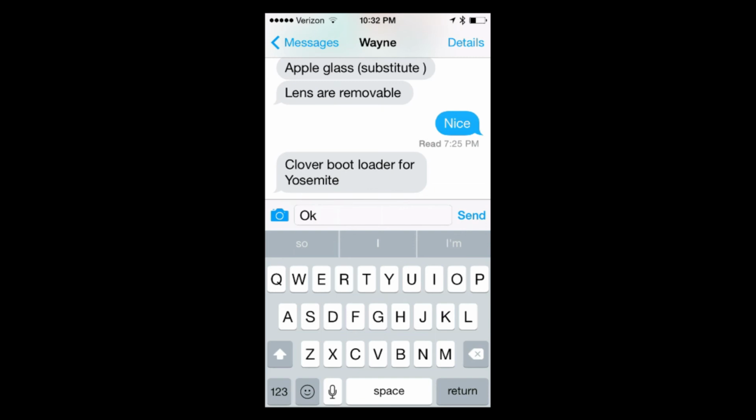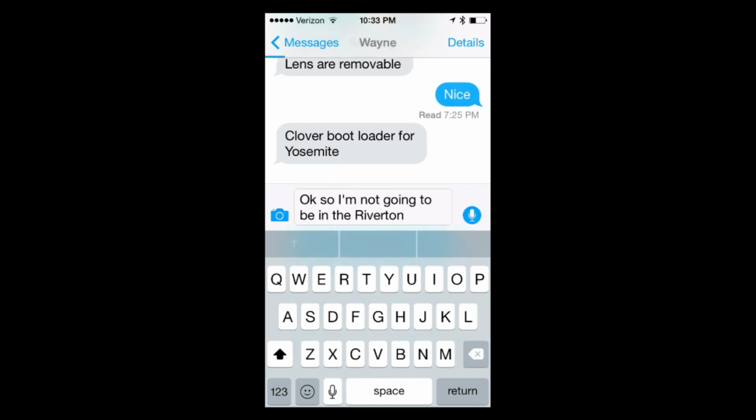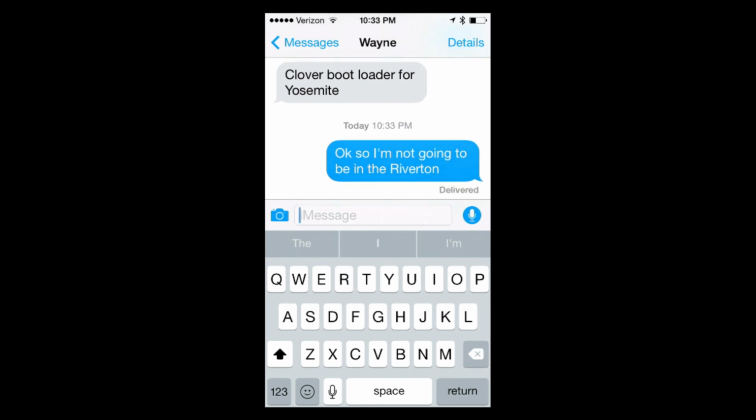It's one of those predictive one-word text messengers. Okay, so I'm not going to be in Riverton. It works. Success, Apple. Apparently that's what I type all the time.